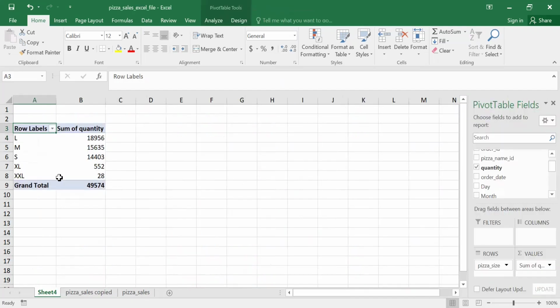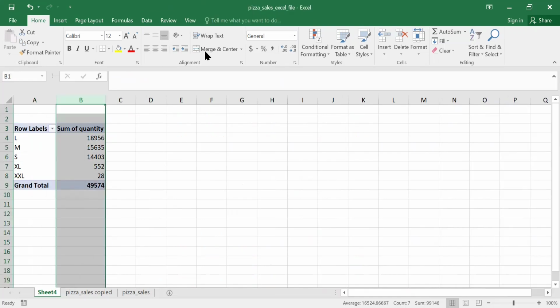So by applying your pivot table, you have the summary. Let me apply my comma here. So you could easily tell that we have 18,956 pizza sales that were large in size. Understand? This is your size and this is the quantity. Then the number of XXL in size that were sold was 28 in number. You could see that is not much.